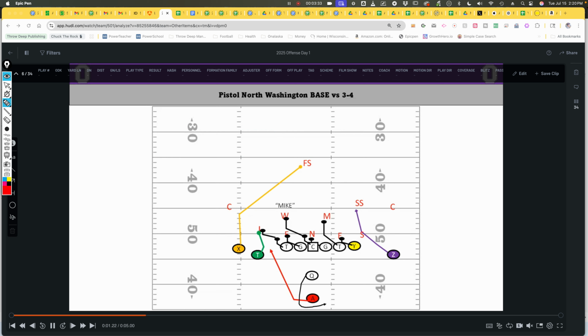When it's weak side, center has to identify the mic. The mic is the first backer inside the tackle, on top of or inside the tackle, right? So that puts the backer right there. Okay, so he knows that his combo is going to build there. Knowing that, these two guys know they are not responsible for him, so they are going to work out.